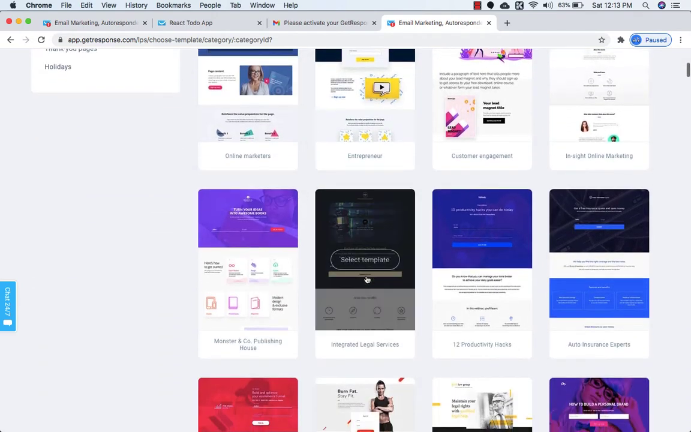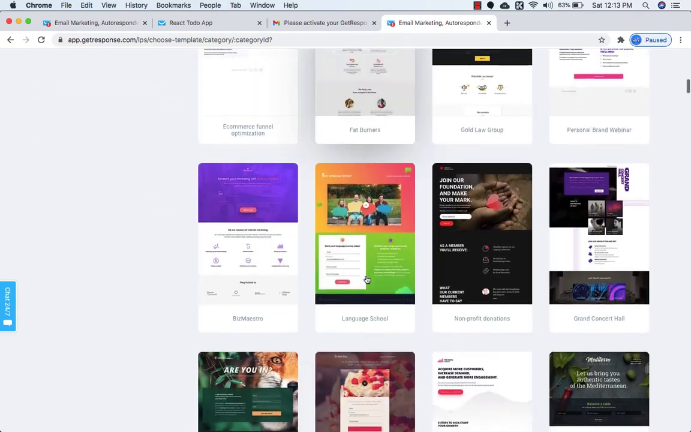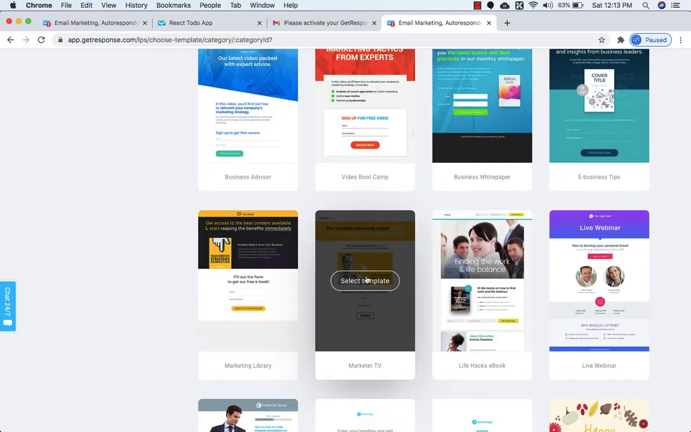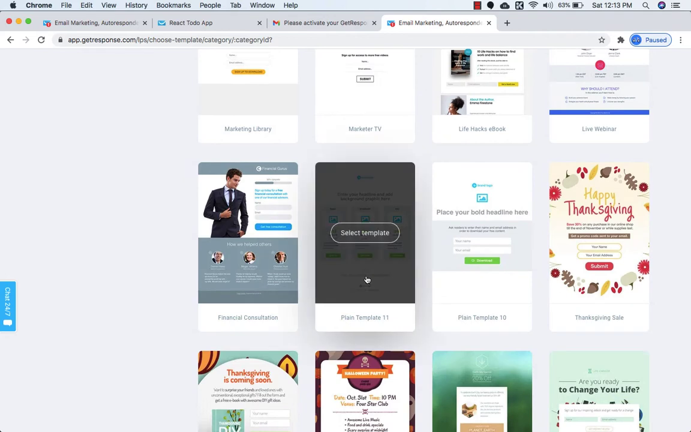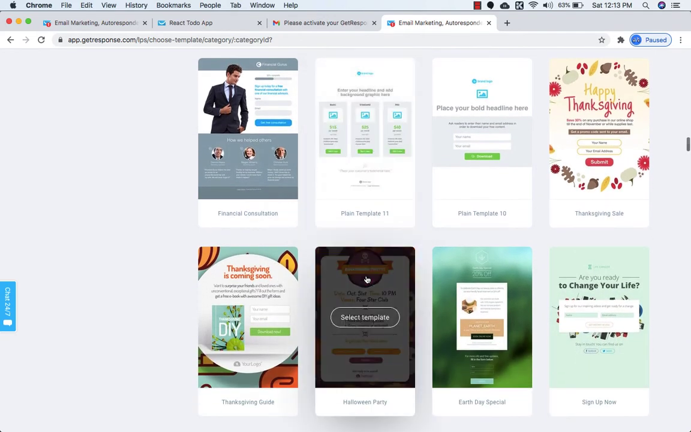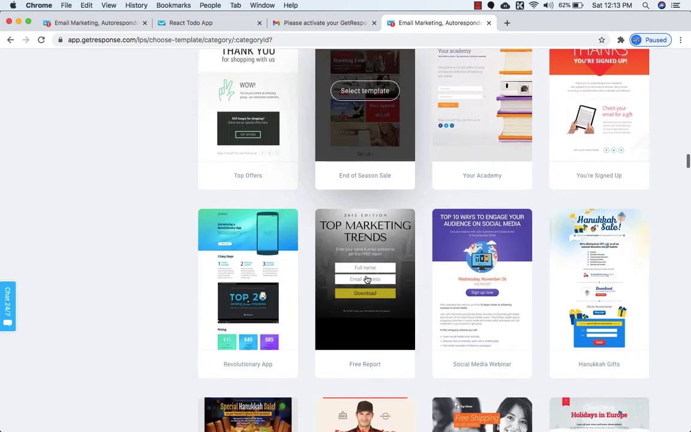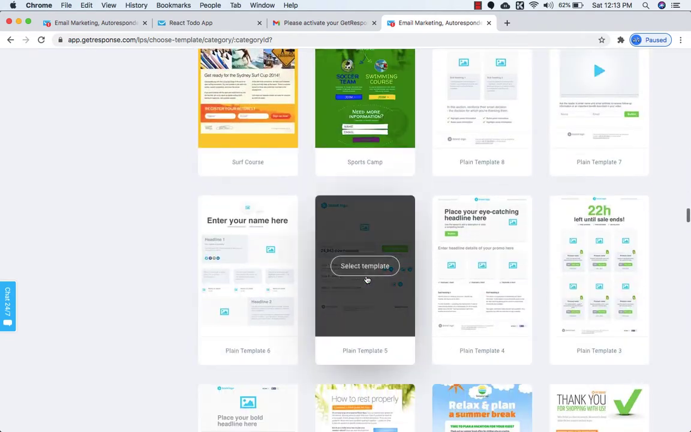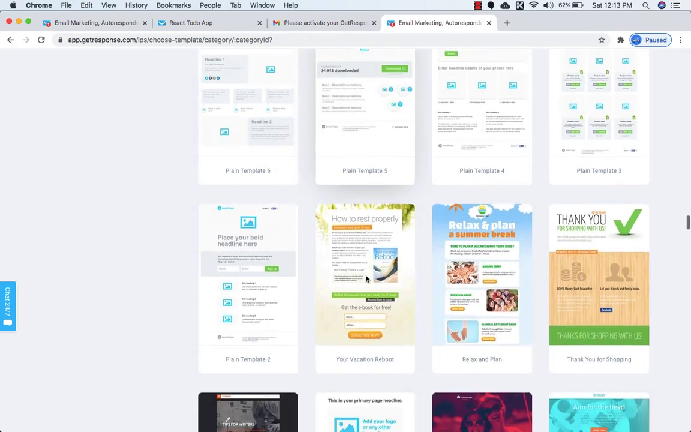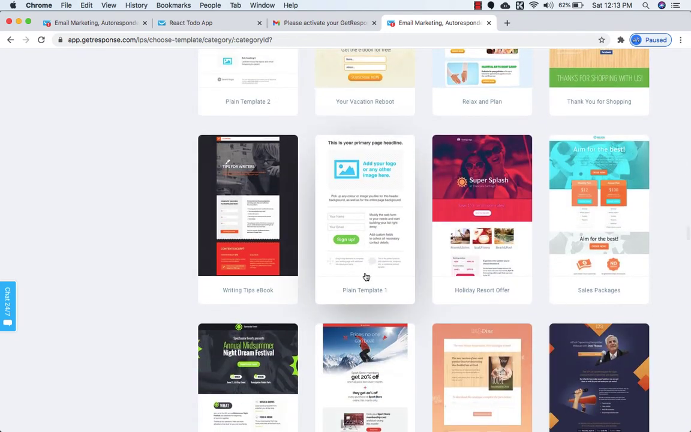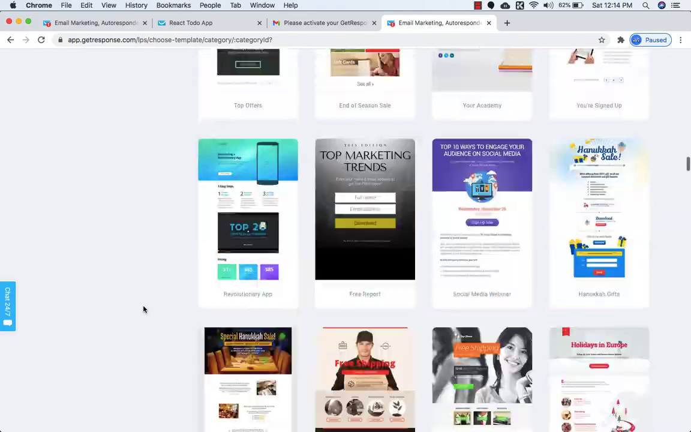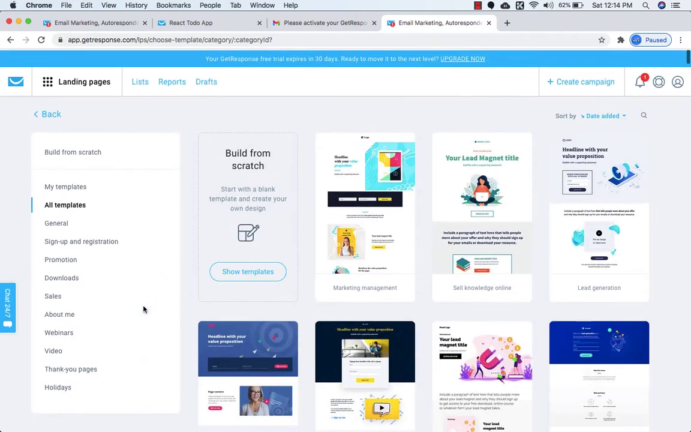Here there are pre-built landing pages which you can select, but we will create our landing page from scratch. There are a lot of options you can just go through. If you think that your landing page is similar to one of these, you can use any of them. So there are a lot of landing pages. Let me go to the top.